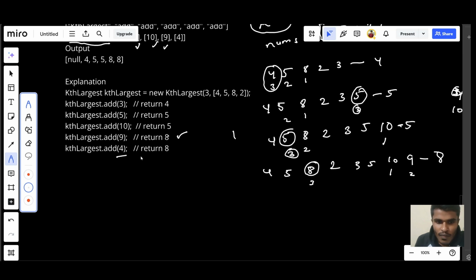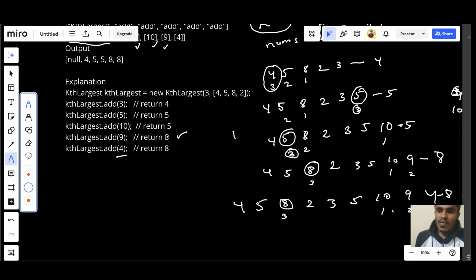Now we are adding 4. So the array looks like this: 4, 5, 8, 2, 3, 5, 10, 9, and 4. So the first largest is 10, second largest is, sorry, 9, and the third largest is 8. So we have to return 8 here. So this is what we have to return. This is what the question is asking us to do.